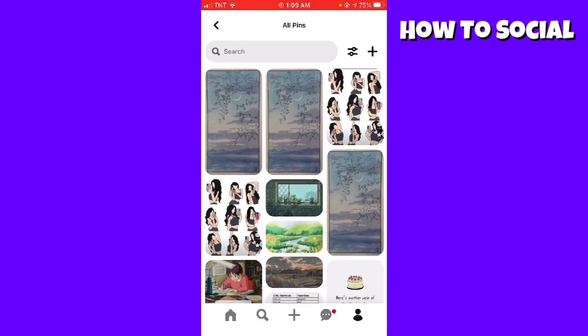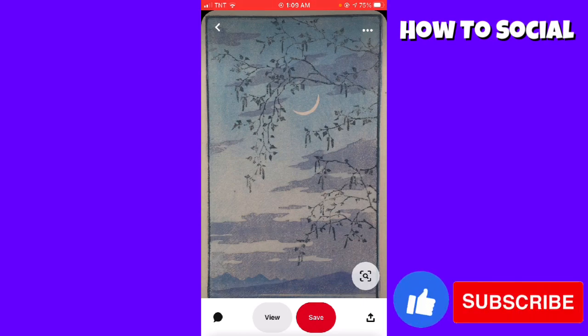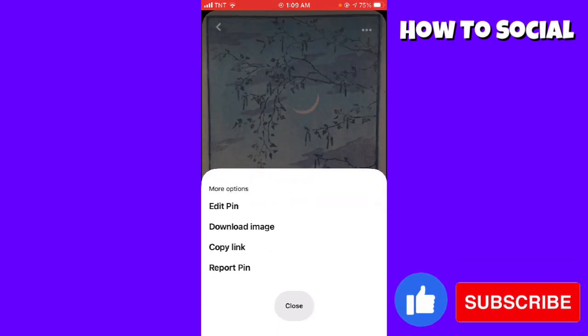So just go ahead and choose any pinned post that you want to remove. For example, this one. So now what I want you to do is to click on the three little dots at the upper right corner of your screen and click on Edit Pin.